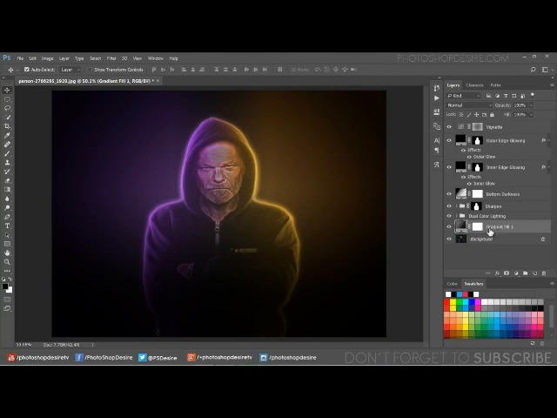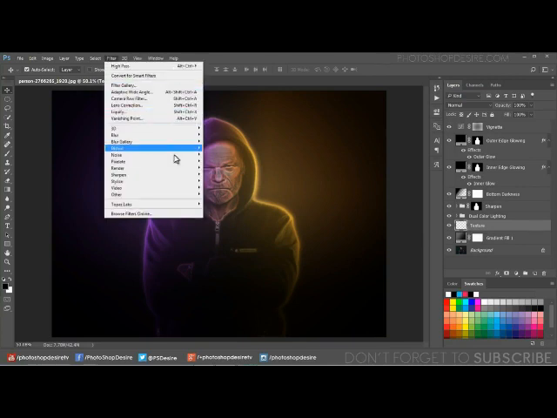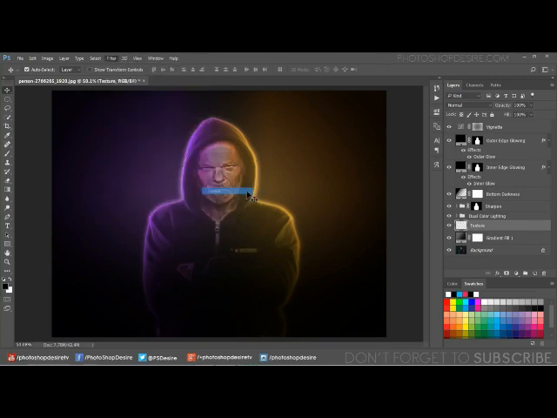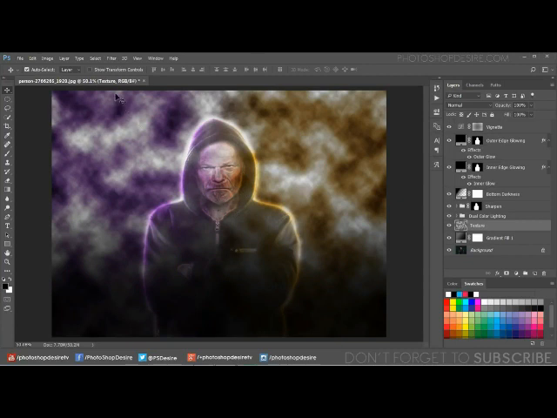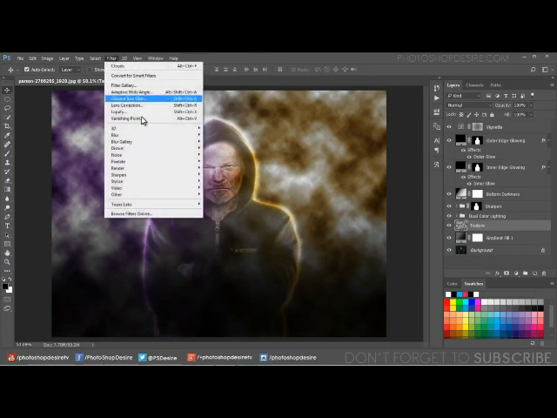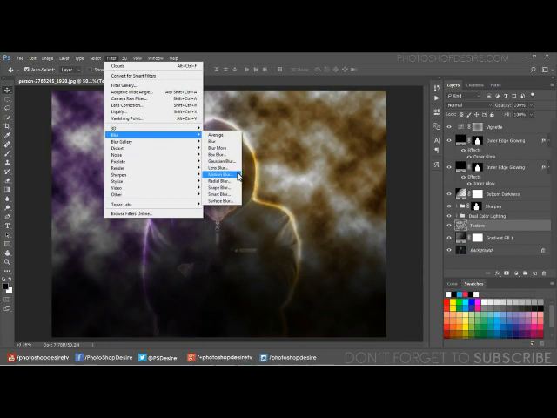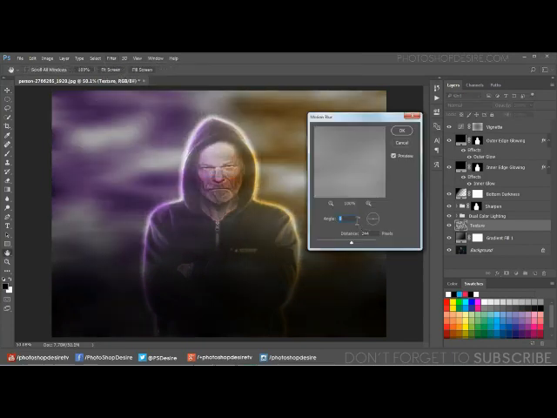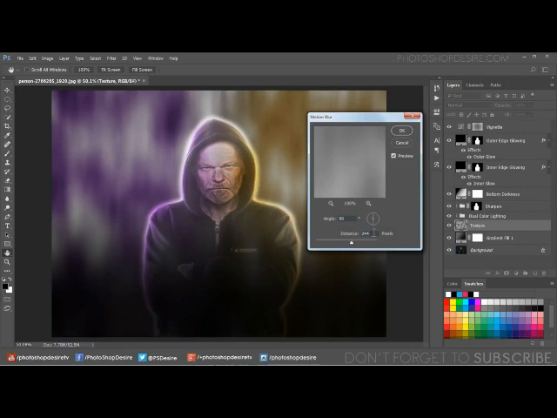Now add new blank layer, Shift plus Ctrl plus N. Change layer name to texture. Go to filter menu, render, choose clouds. Apply motion blur to the clouds layer. Keep angle 90 and distance around 250 pixels.